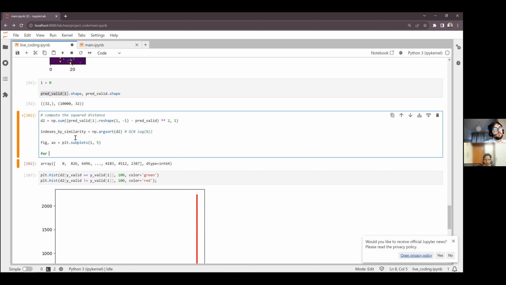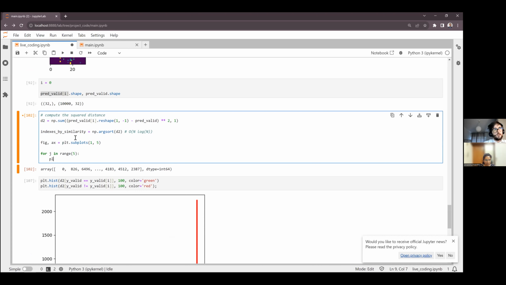And then for j in range 5, I will show on the plot the image x valid of the index by similarity j. So I will show the first 5 elements in this list, the most similar items. Clearly, the first one will be the item itself.